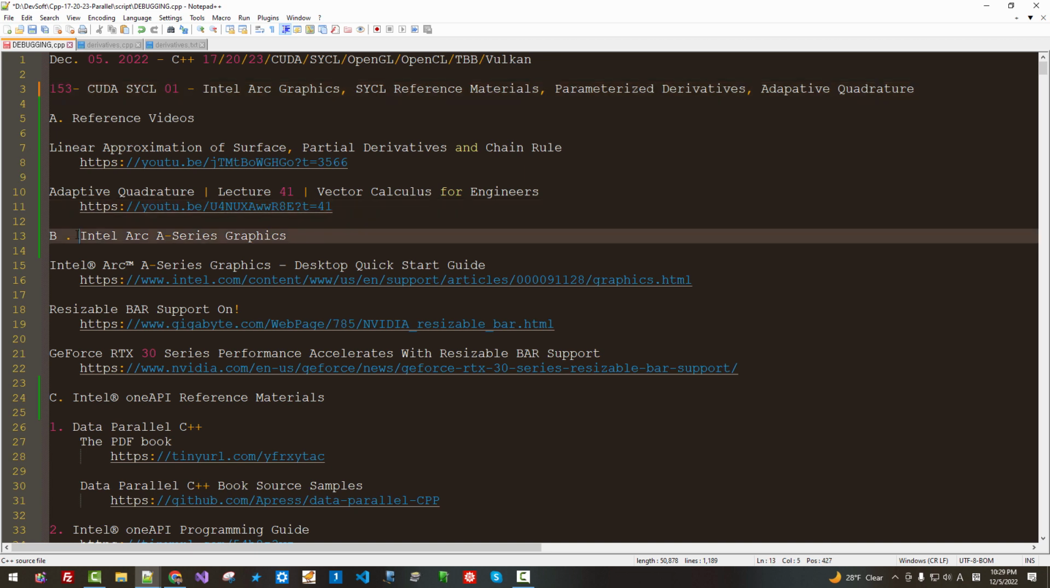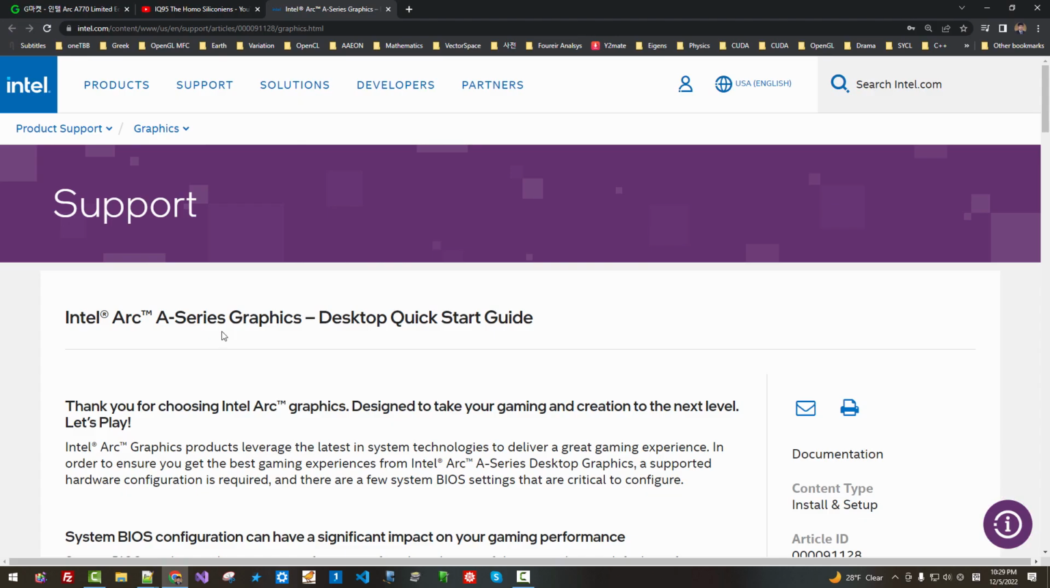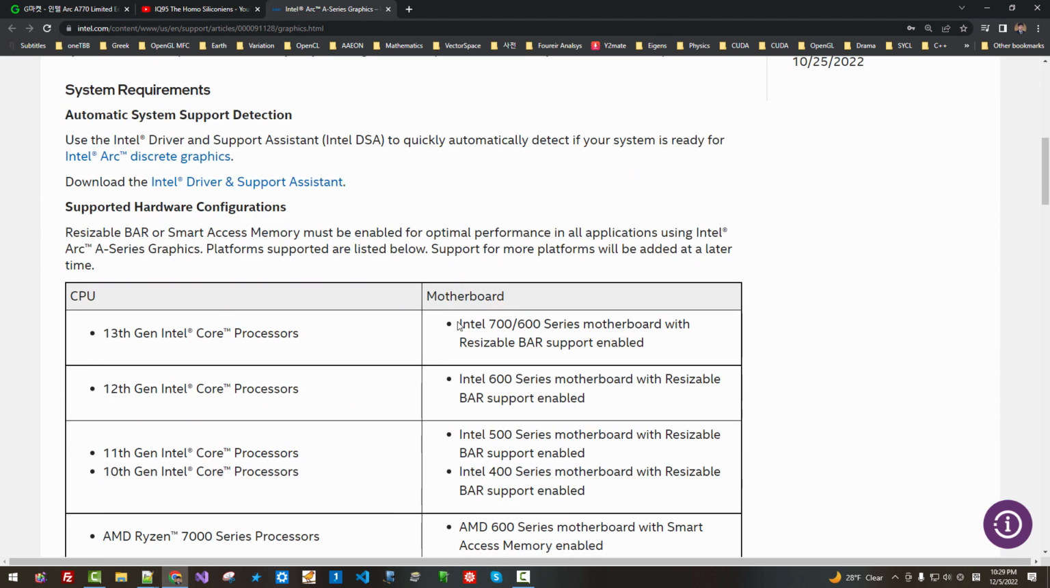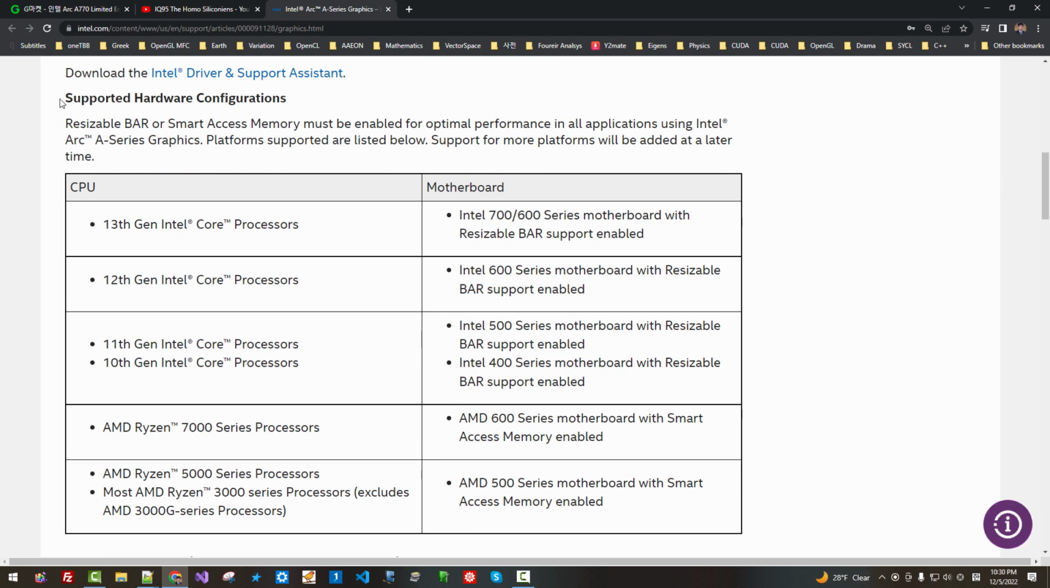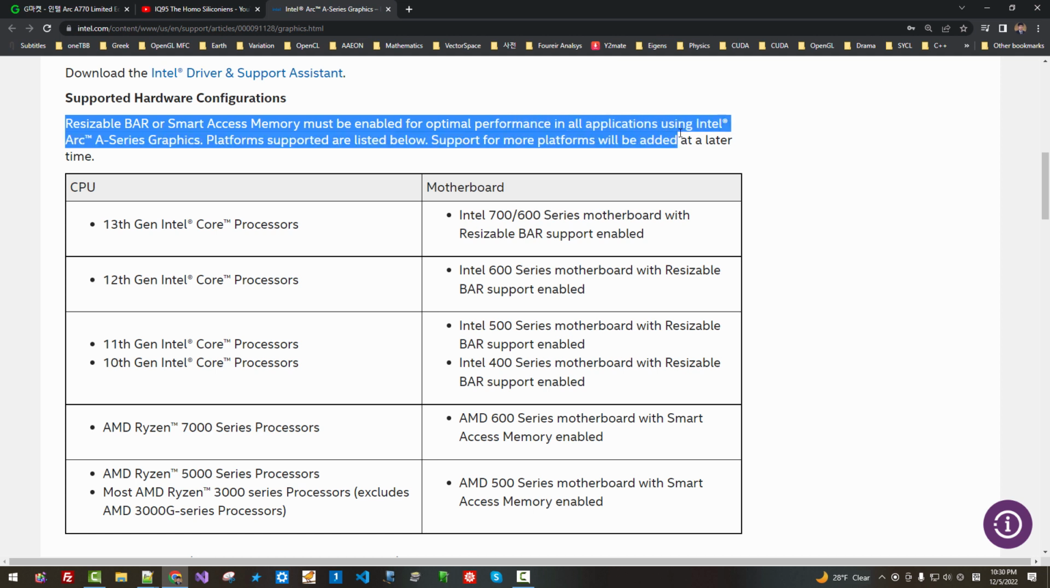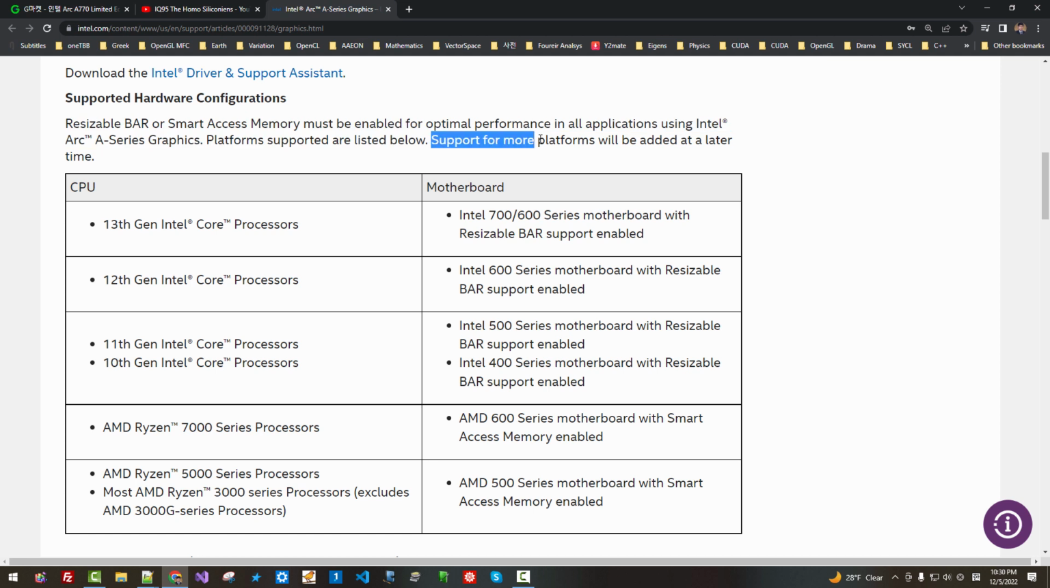To install Intel Arc A-series graphics, I would highly recommend you to refer to these links. Intel Arc A-series graphics desktop quick start guide. We have to carefully read this documentation. Supported hardware configuration: Resizable BAR or Smart Access Memory must be enabled for optimal performance in all applications using Intel Arc A-series graphics. Platforms supported are listed below. Support for more platforms will be added at a later time.